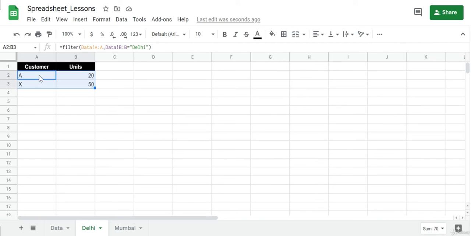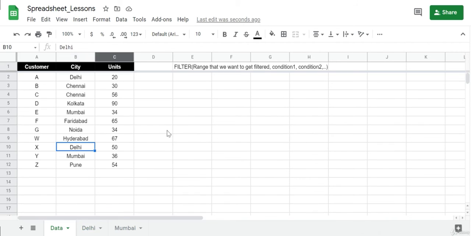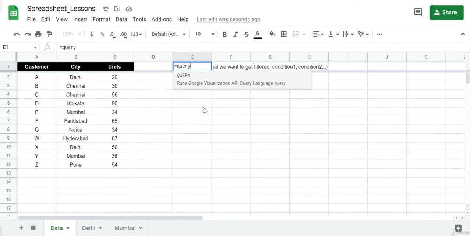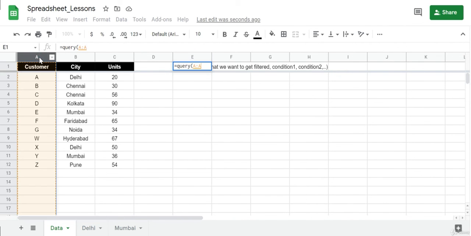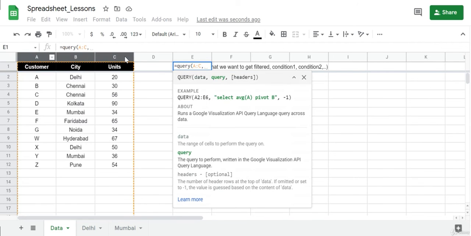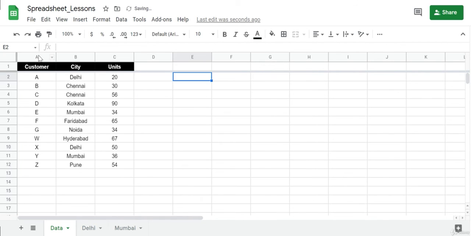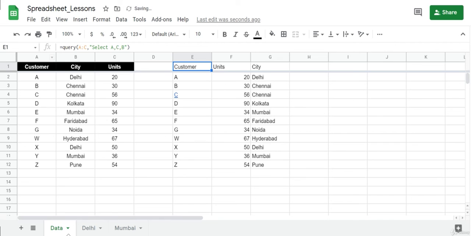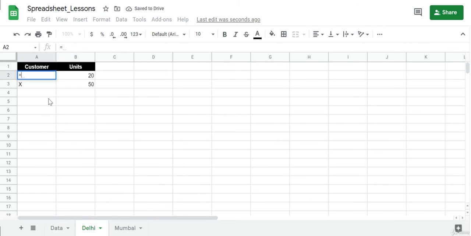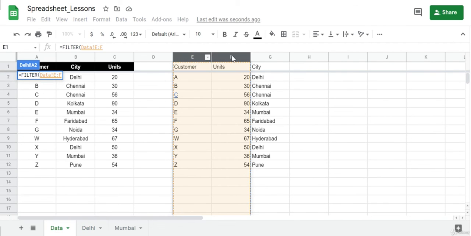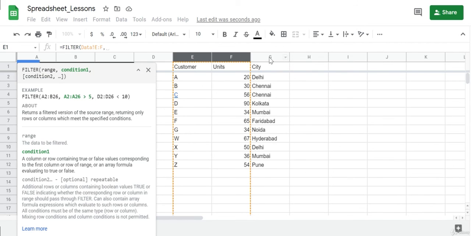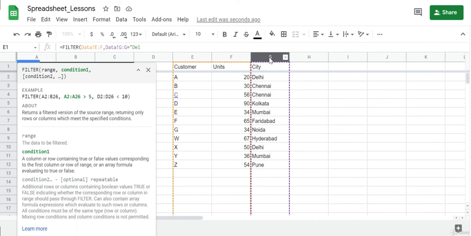First bring all the columns together, which means here I can just write equal to query. I'll need to rearrange these columns. Select the whole range, comma, select which columns: A, comma, then C, and then column B. So once these get rearranged, now here I can write filter this and this, right? Together I have selected two columns when this one is equal to say Delhi.